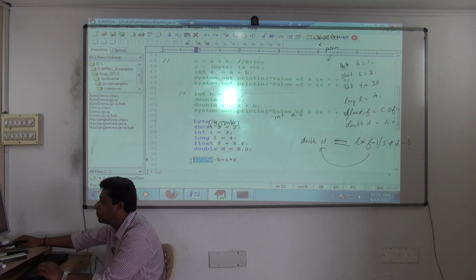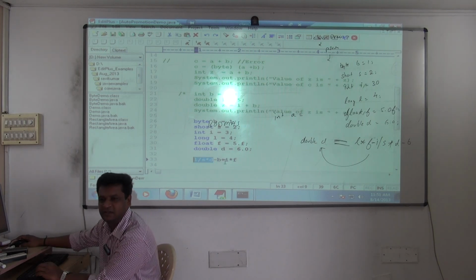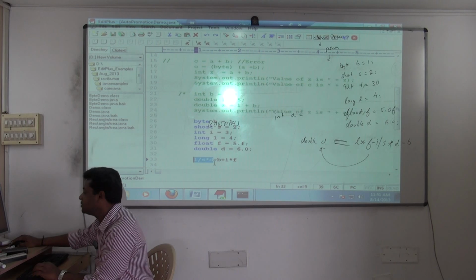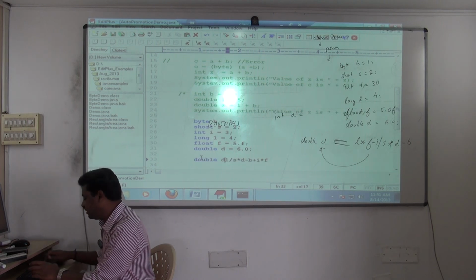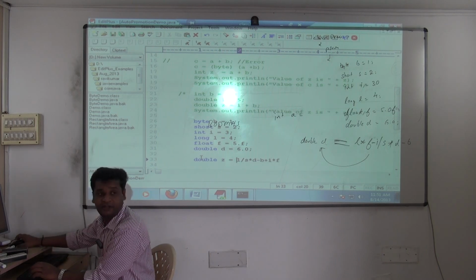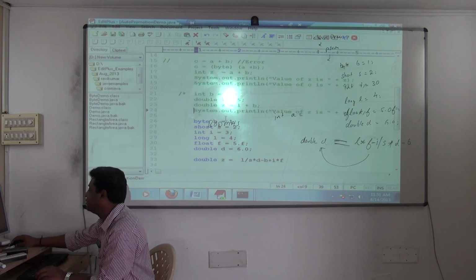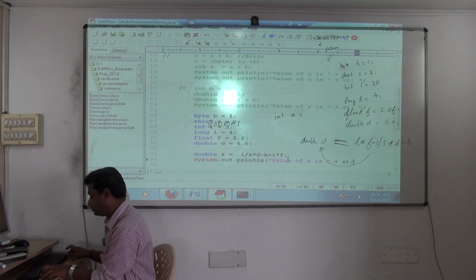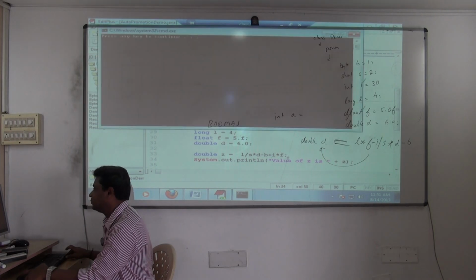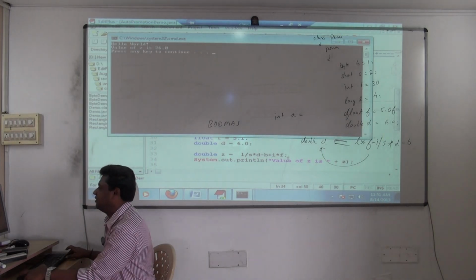So till here what is the result? 12. Here what is the result? 15. Then addition will happen, no? So 1 plus 15 is 16. Clear? So let's see the result. But the result is in double. You have to store it in double, so you can print the value of z. No need to typecast. Okay, the value of z is 26.